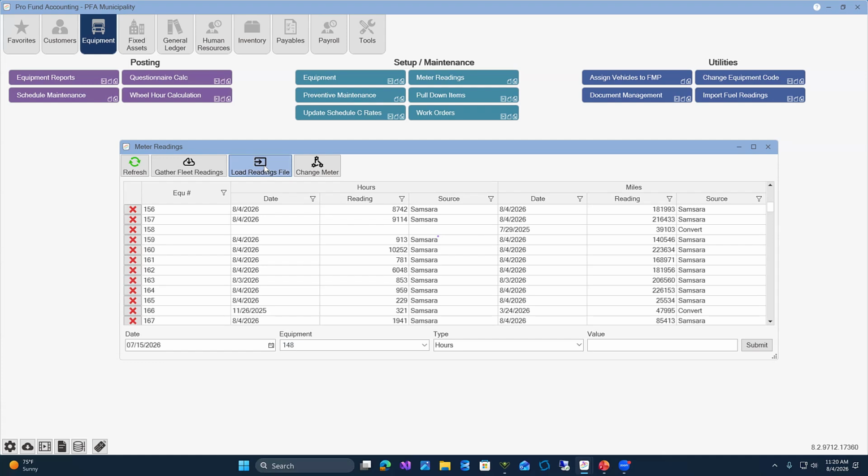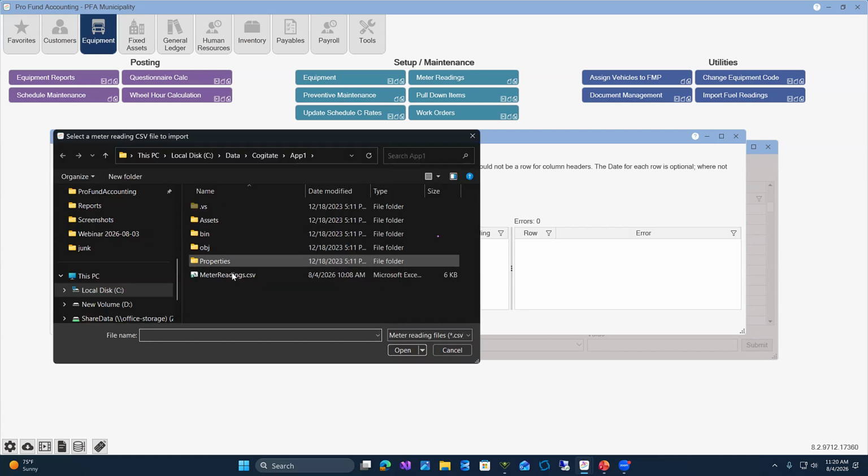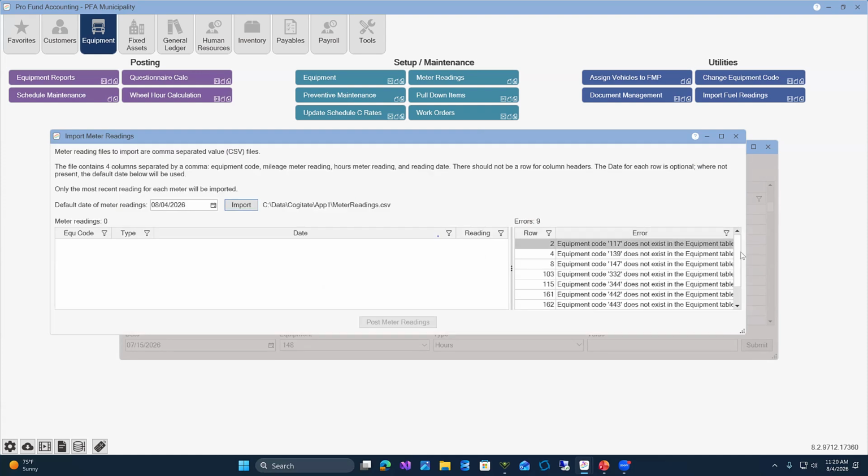But if you do happen to have to get things manually, we have this nice utility to bring in a CSV file to get readings in. So I'm going to bring in a meter reading sample that I have. And right now the file's readings doesn't have it, but it does show me codes that I have in my reading file that I don't have in my database. So again, some of these are probably pieces of retired equipment that might be there.